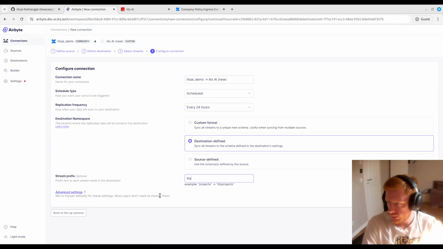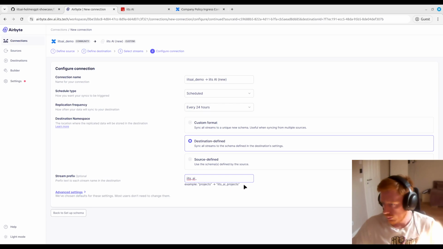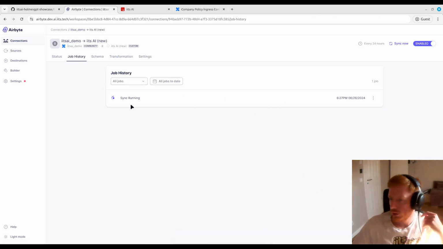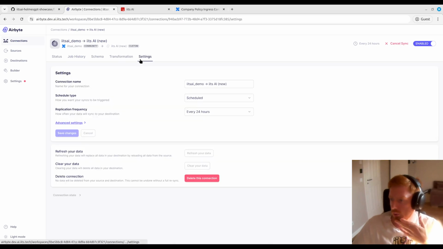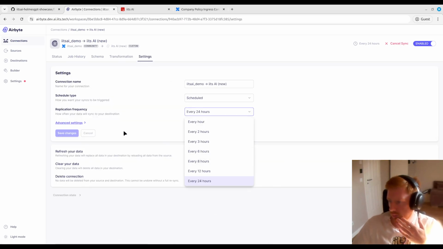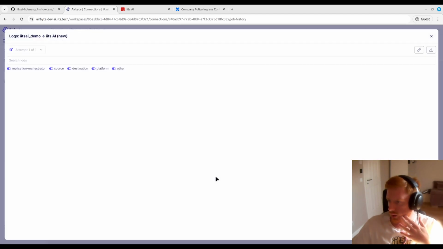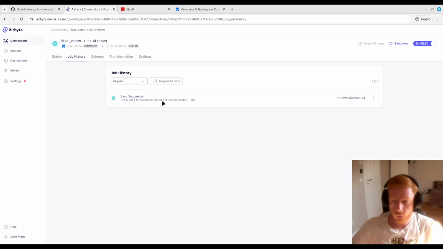Yes, you want iits AI. Basically it will be iits_AI_pages. Finish and sync, and then we go to job history, because it will start syncing directly. You can also set how you want to sync, every 24 hours, every hour, whatever frequency you want to have. Then it syncs now. Job succeeded. It needs to boot up the container and all those things, fetch the results, and make the embeddings and so on.